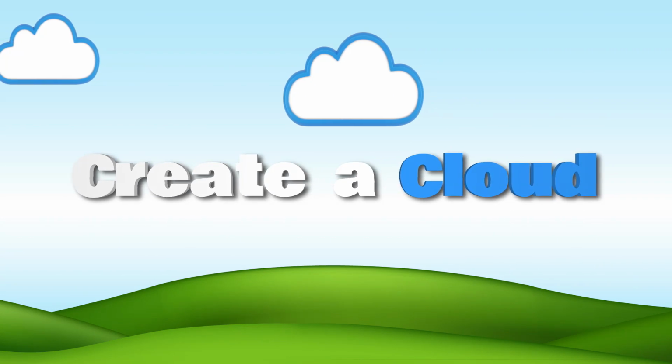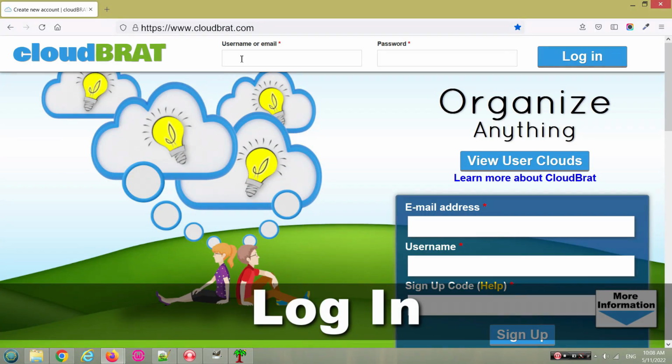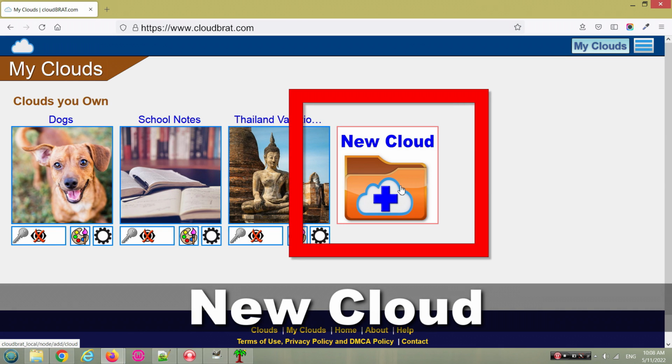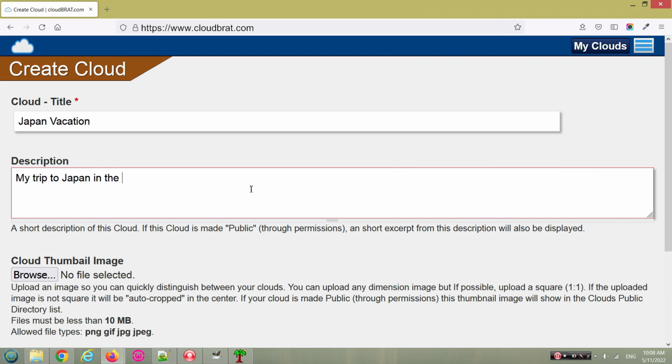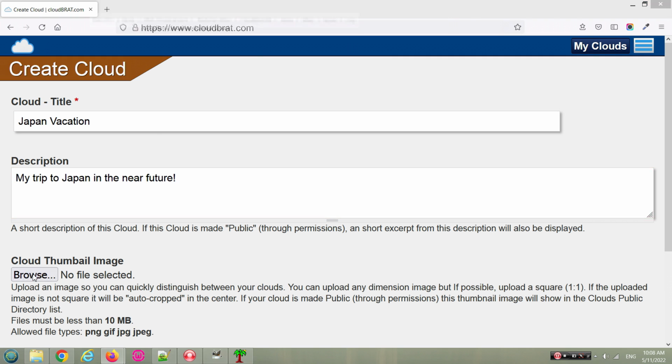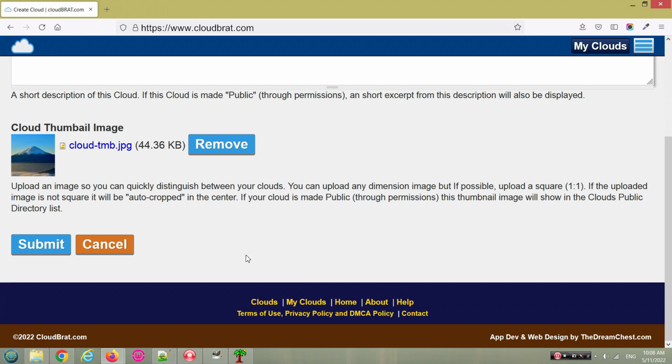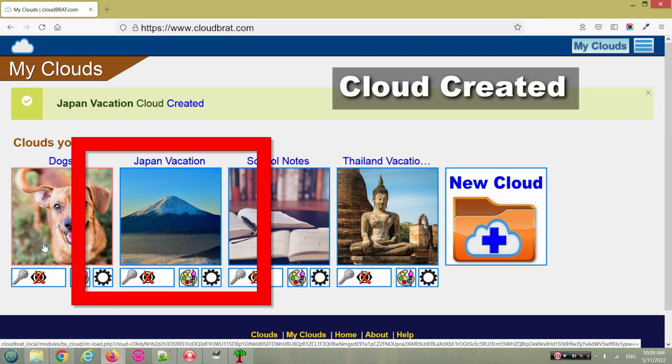Let's create a cloud. But first, you gotta log in. Go to cloudBRAT.com and log on in. Then you can create a new cloud. Add a title, a description, and maybe even a thumbnail. Well, let's see now. Uploading. There it is, our new cloud.